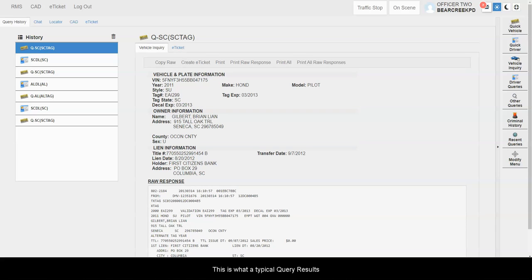This is what a typical query results window looks like. You see that the system told us all it knows about the vehicle and the registered owner, and even some lien information.